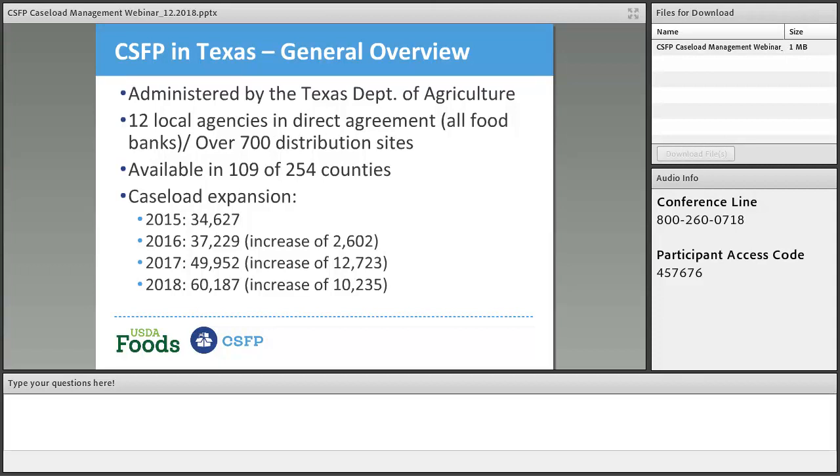Before we jump into particulars on how Texas manages caseload, here's some quick basic profile information to understand about our state. We currently contract directly with 12 local agencies. As you see on the slide, they are all food banks. Half of them have joined the program within the last 3 years. They comprise a network with over 700 other distribution sites, which would be all of the other nonprofit local agencies that each of those food banks work with.